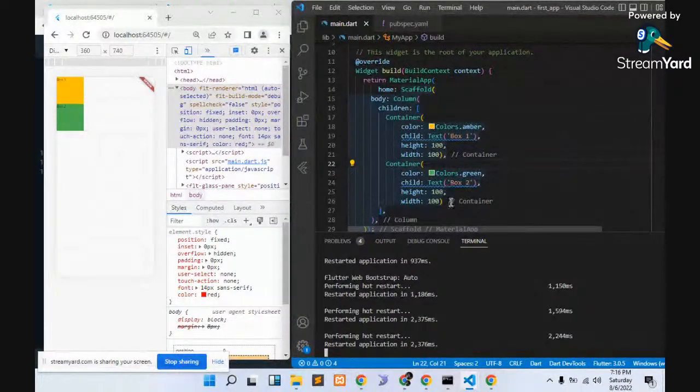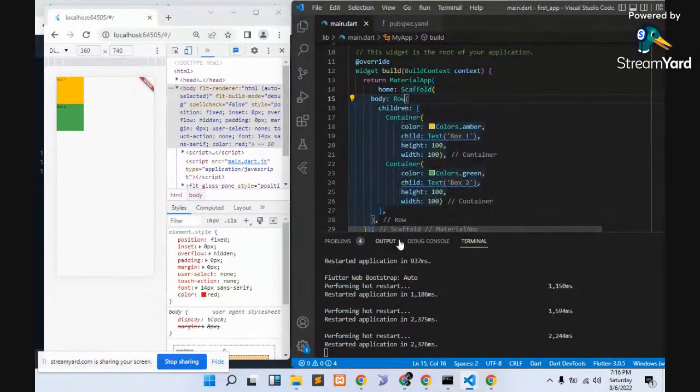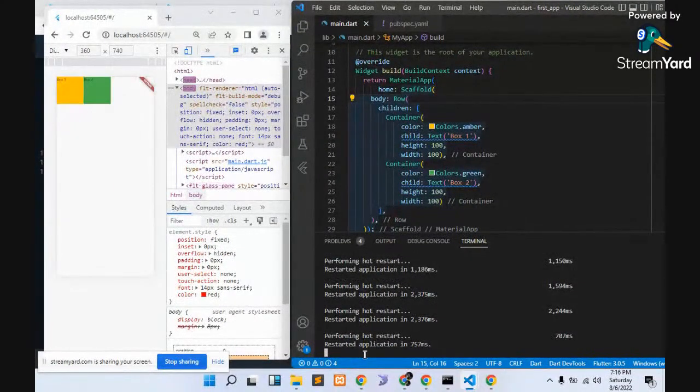So we can use multiple widgets in a column. If you change it into a row, you can see that the children are aligned horizontally. So this is the basic thing you need to remember in Flutter development.